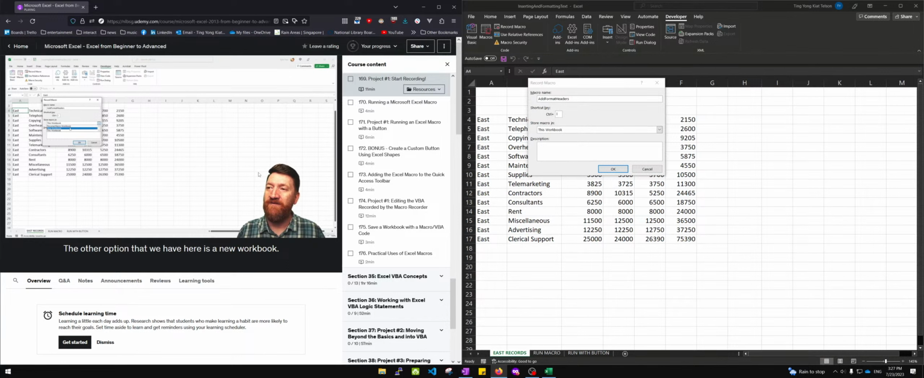The other option that we have here is a new workbook. This will create a new workbook at time of recording and place the macro in there. The benefit of that one is you could store maybe some common related macros all inside of their own workbook. But in order to use it, you've got to open up that workbook. All right. For us right now, I'm going to leave it at this workbook, the active workbook.